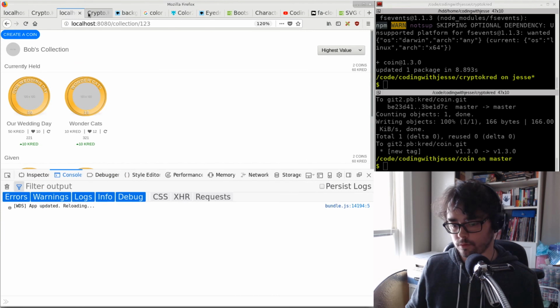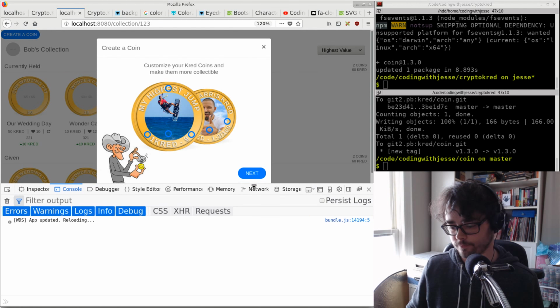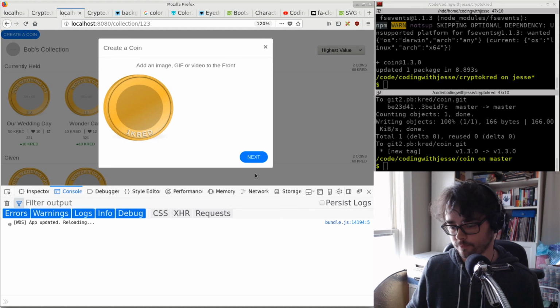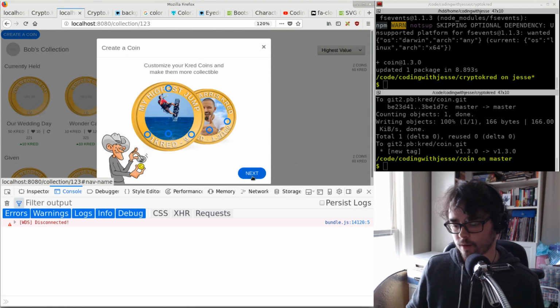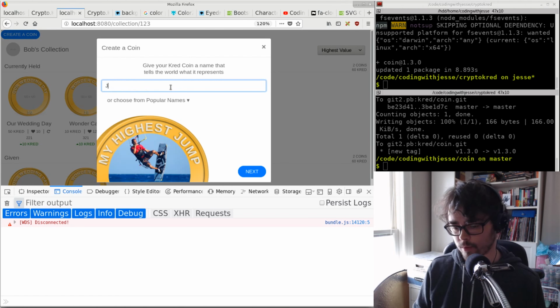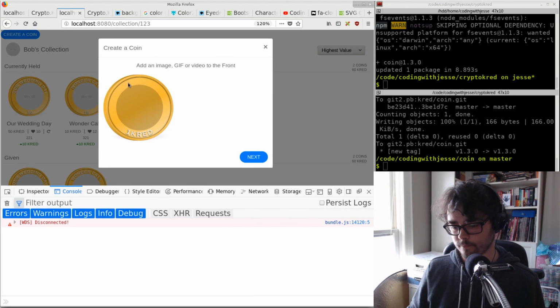So back to my modal. Cool. So let me try it from the start. I want to put some text in there. I think it'll pass through. I haven't tested that part. If I just put Jesse's coin. No, it didn't.